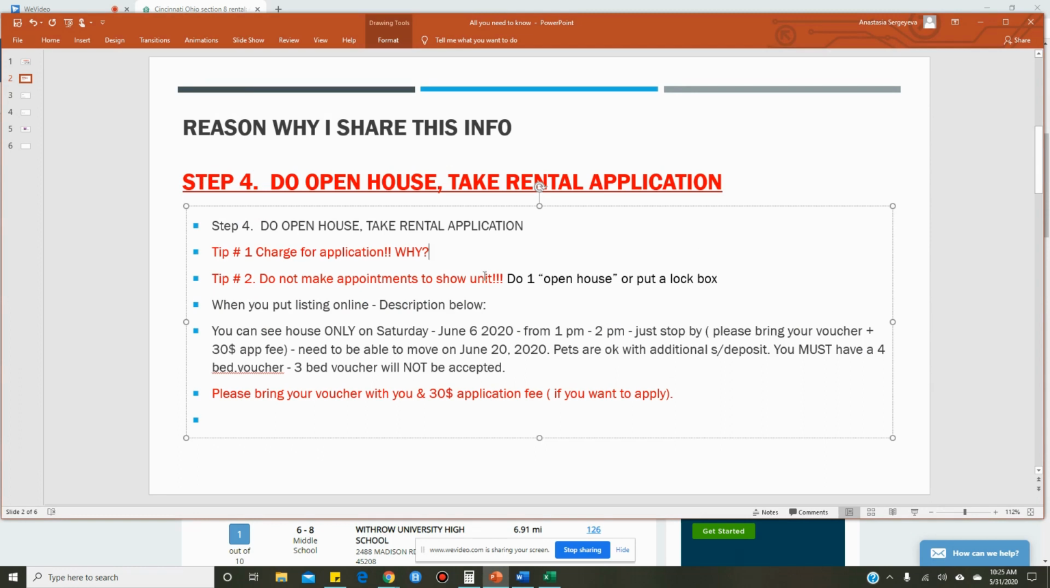Why am I doing this? Because so many people, I used to take phone calls, schedule appointments, and people just would not show up, and you're just wasting your time. So doing one open house, you're gonna have probably 20 people who are interested, probably 3 or 4 gonna show up, and you're gonna take applications from them, and it makes it much easier.